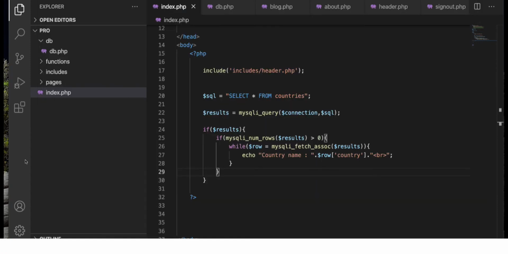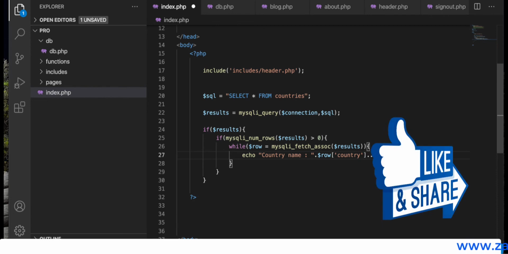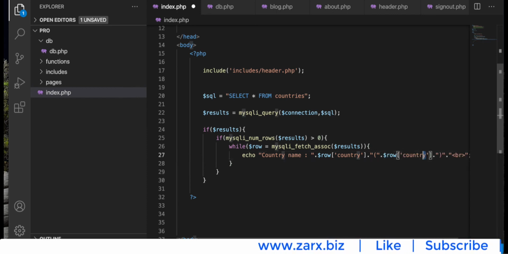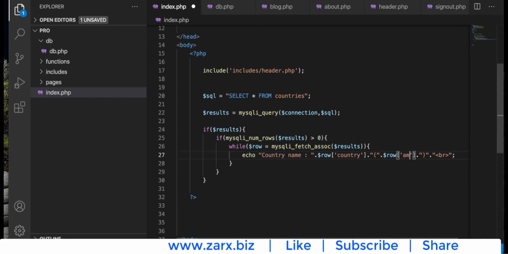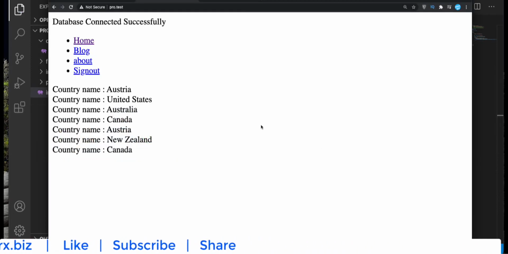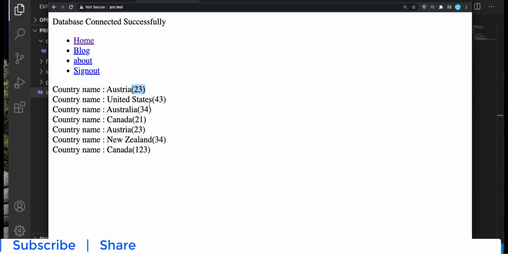If you want to, we can even show the amount. For that I put here parentheses, break the parentheses inside, and I say and amount. If we go back and refresh, we have their amount as well. So this is how you call and get the data.